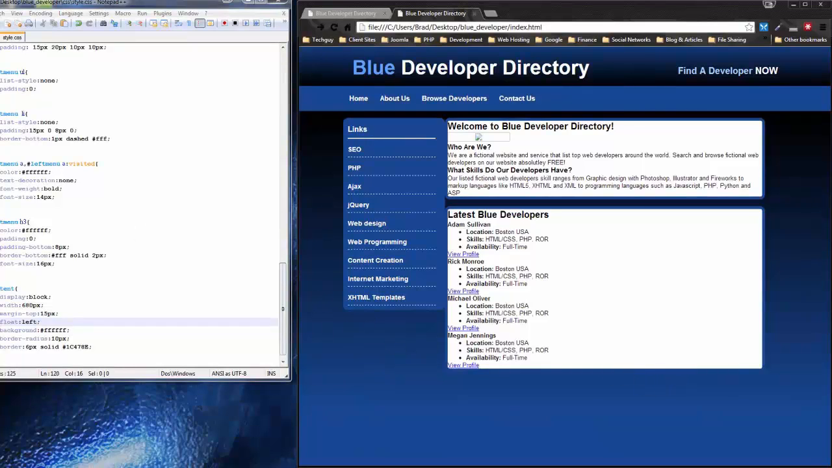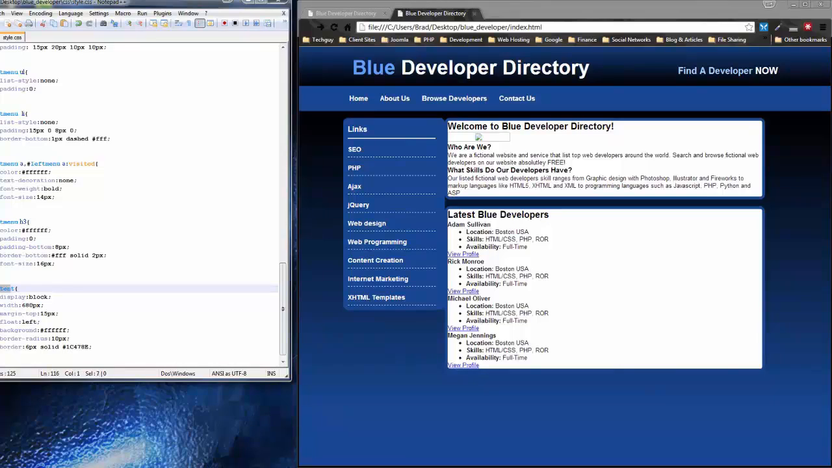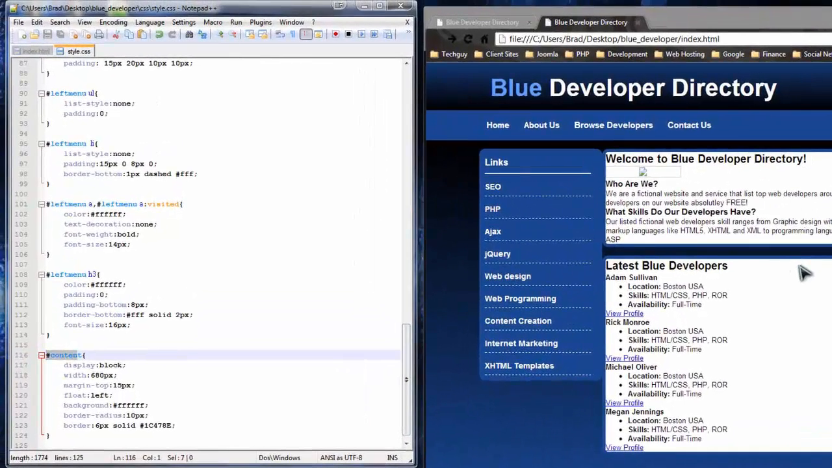Remember, this applies to both of these. They're both contents. They both have an ID of content. So whatever happens to one happens to the other, because they're the same element per se.